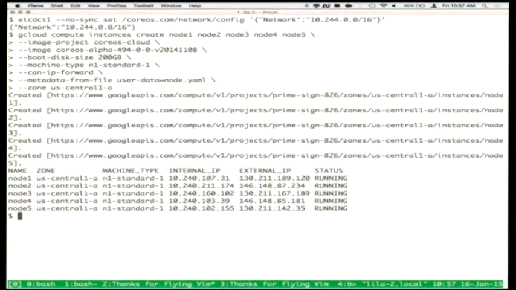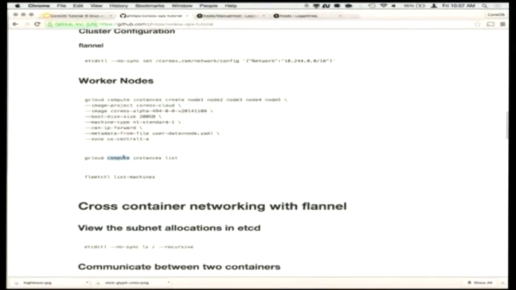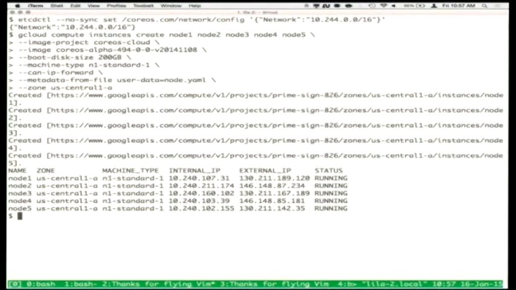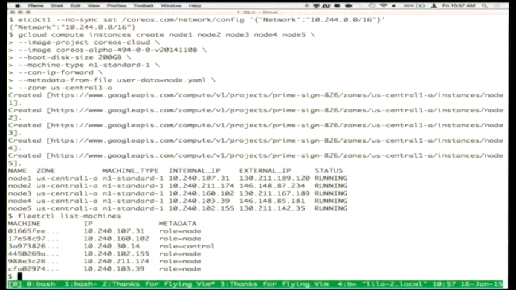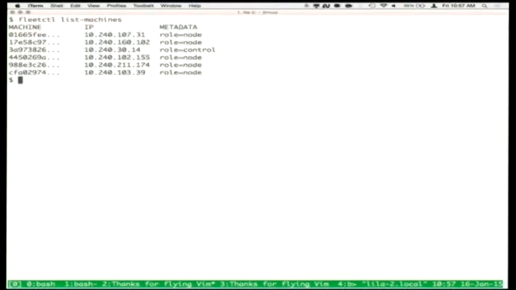Right, so the 5 worker nodes came up on Google Compute. They have external and internal IPs. Great, so we should now, since they brought up Fleet and they talked to the control node, when we do fleetctl list-machines, we should see 5 members within that cluster. Perfect. Well, actually 6, because the control node added itself also.